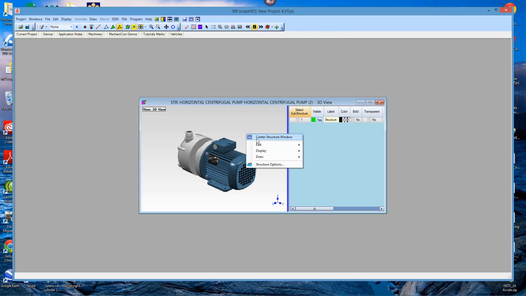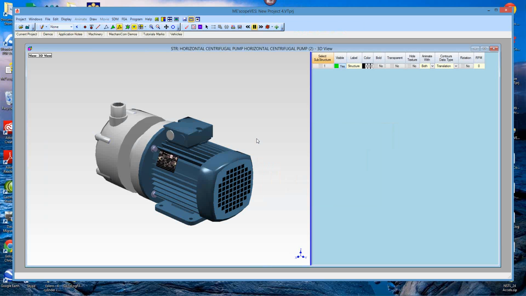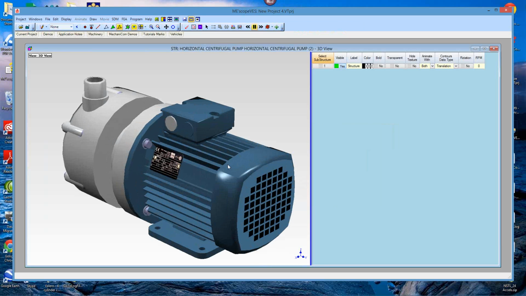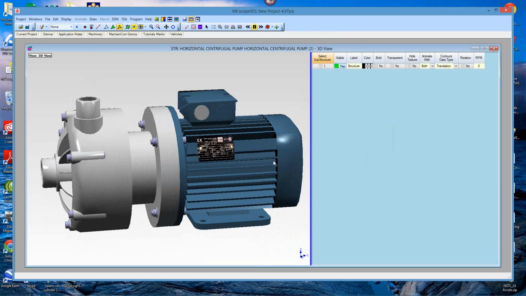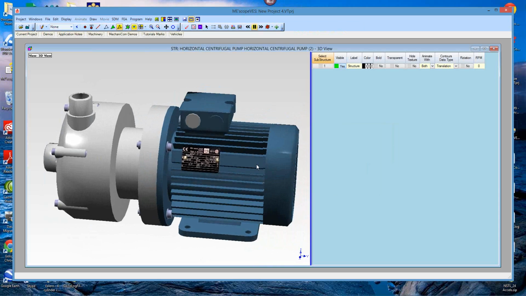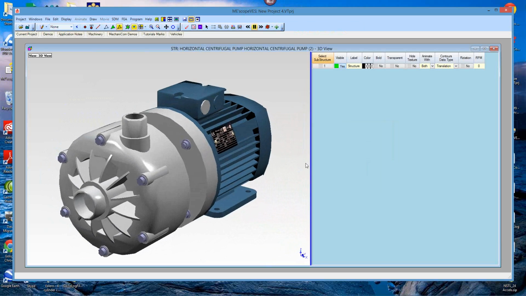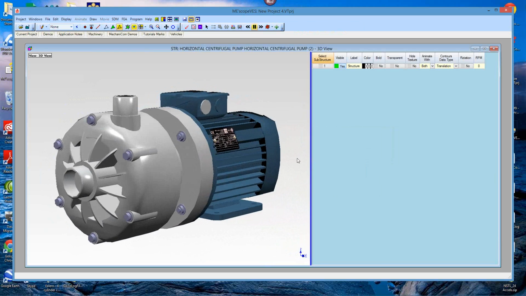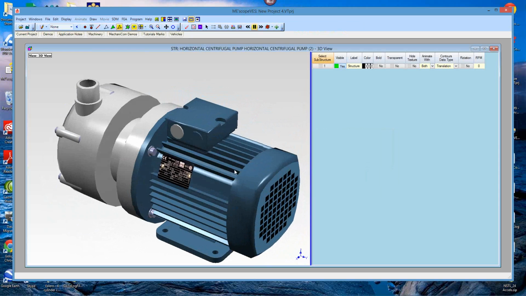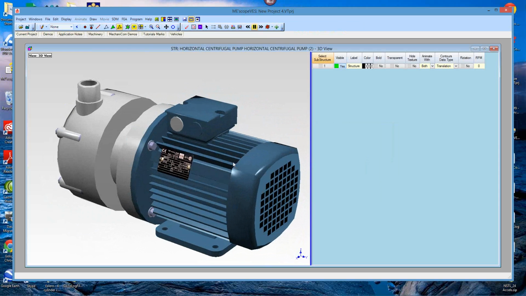So there it is. There's the model, all set to go in ME-Scope. And you can see there's some nice detail there. It's even got model and serial number information on it. And this model is simply points, lines, and probably triangular surfaces.